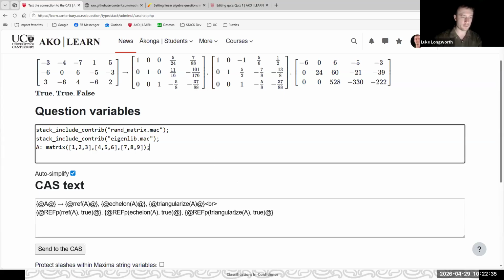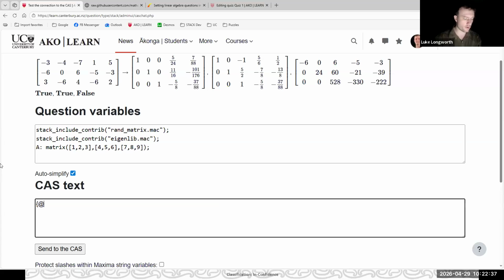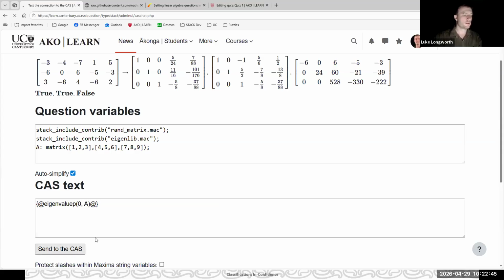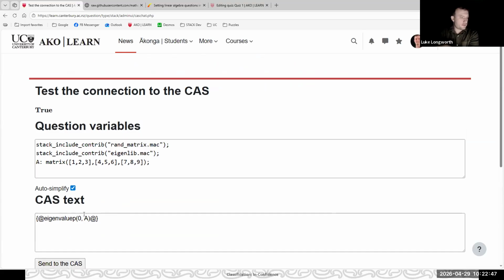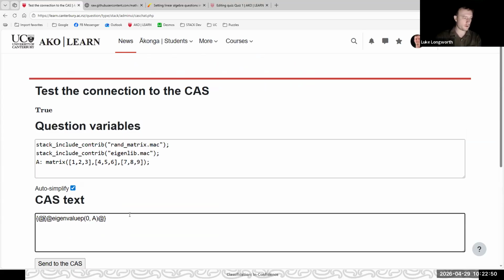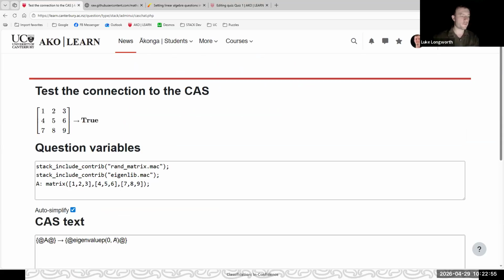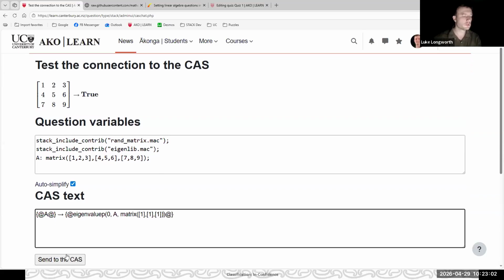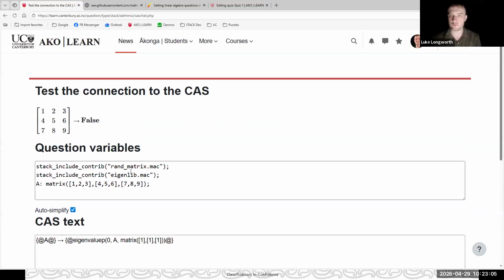So I use this one as an example all the time. If I want to know, let's say, eigenvalue P 0 A, then we find that yes, 0 is indeed an eigenvalue of A, which is what we would expect. But then if I want to ask, is 0 an eigenvalue of A that corresponds with the eigenvector 1, 1, 1? Then we find false. It is an eigenvalue, but it is not the correct eigenvalue that we're looking for.